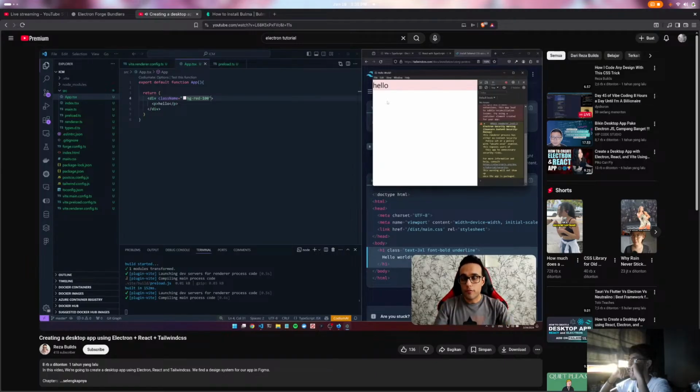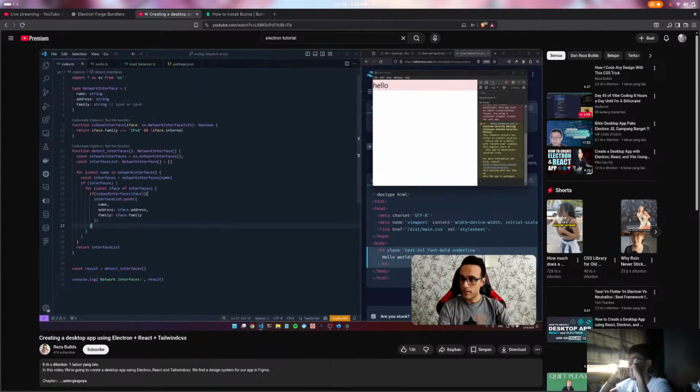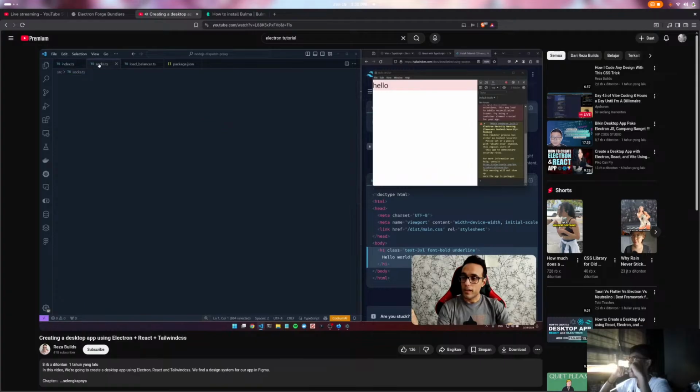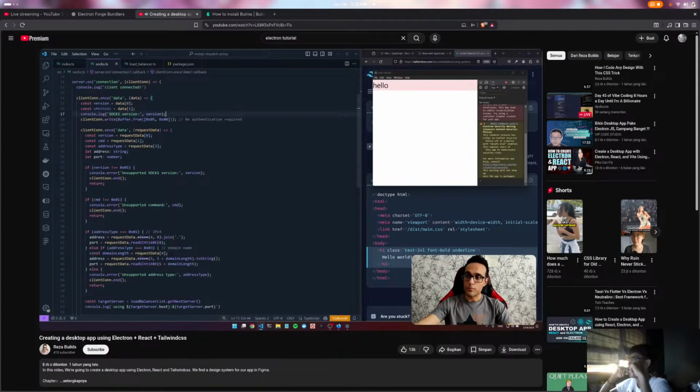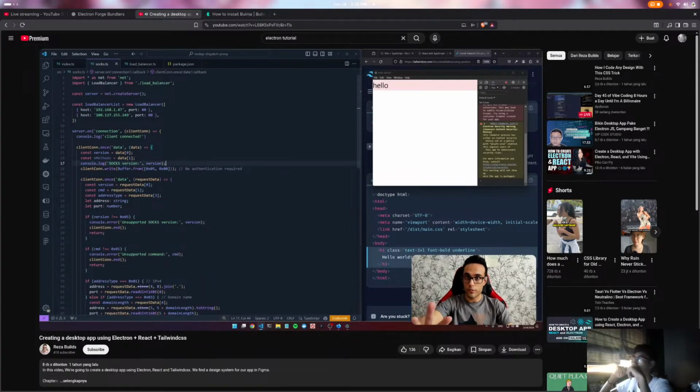If you remember from the previous video, we had a service in Node.js. We wrote this load balancer and proxy in Node.js. If you haven't watched that video, go watch the previous video. I'm gonna link it somewhere. In that video, we coded this together, and now we're gonna import all of this into our Electron app as a service, and I'm gonna use them.